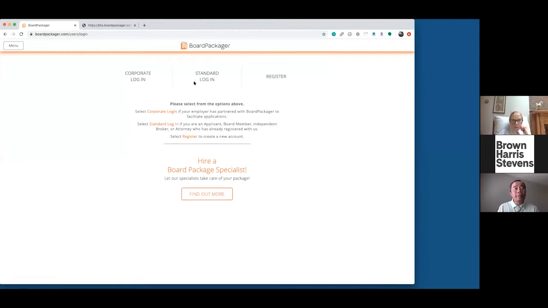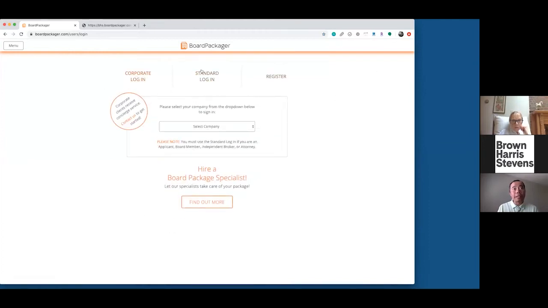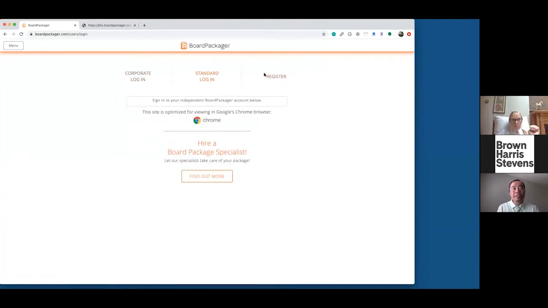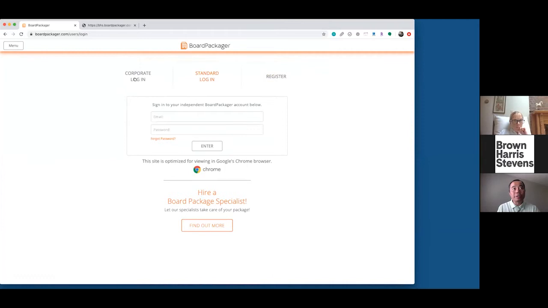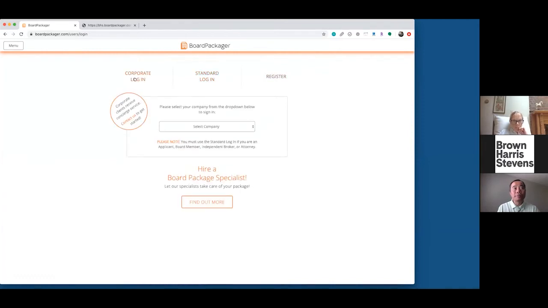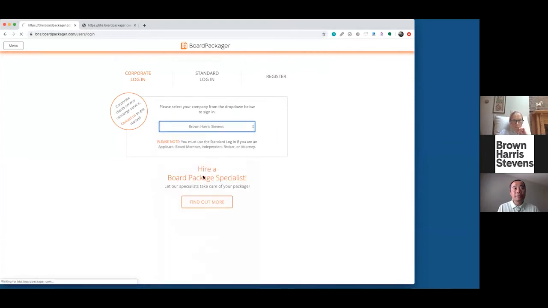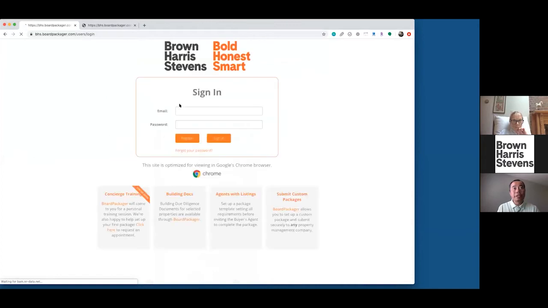And that login button will bring you here where it says corporate login, standard login, or register. So that's the first thing you should do. You can skip the standard login and register, and you go here. And you'll see Brown Hair Stevens right here. Then put in your BHS email and put in a password that you want, and then just click register. And then you'll get an email prompt that tells you, hey, you've registered.